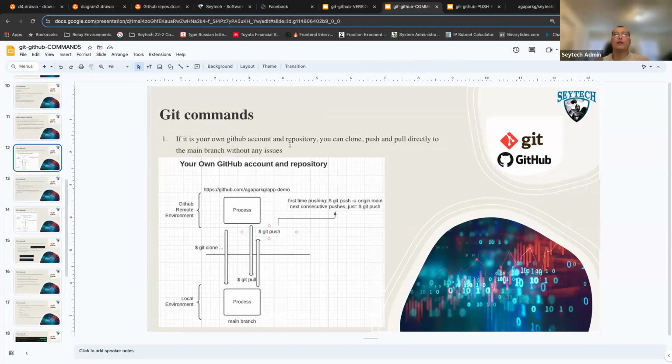Yeah, if it's your own GitHub account and repository, you can clone and push and pull directly, which we saw already, right? Local environment, main branch, process, git pull, git push. First time pushing is this guy right here. And next consecutive pushes is just git push.